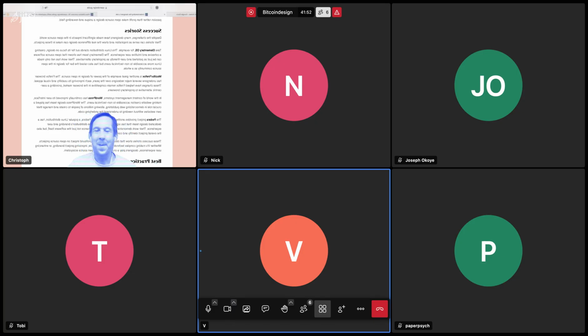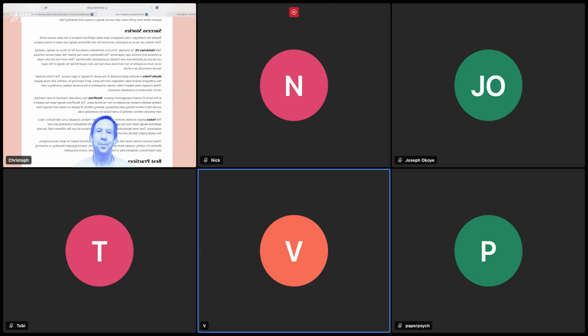So, success stories. Despite the challenges, many designers have made significant impacts in the open source world. Their stories can serve as inspiration and show the real difference design can make in these projects. Take Elementary OS, for example. This Linux distribution stands out for its focus on design, creating a cohesive and intuitive user experience. The Elementary team has shown that open source software can be just as polished and user friendly as proprietary alternatives. Their work has not only made Linux more accessible to non-technical users, but has also raised the bar for design in the open source community as a whole.